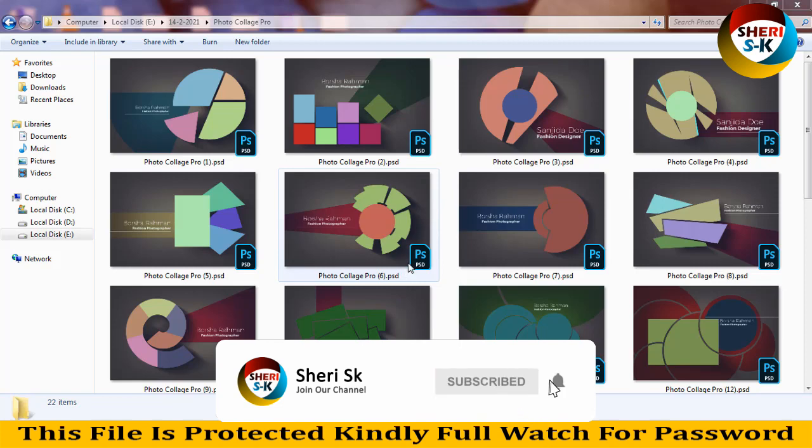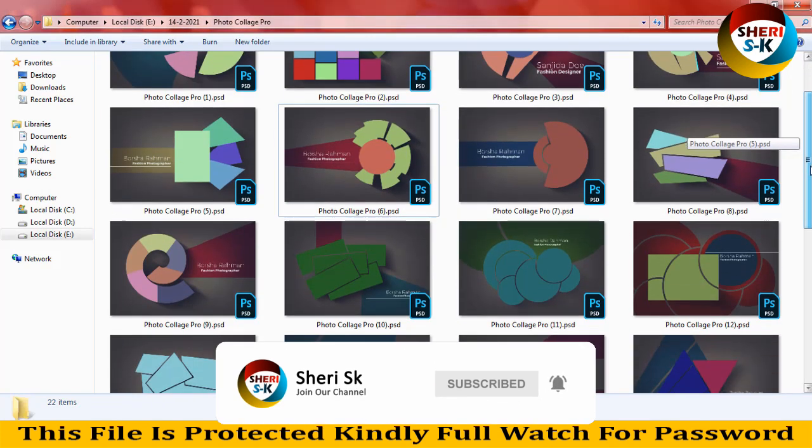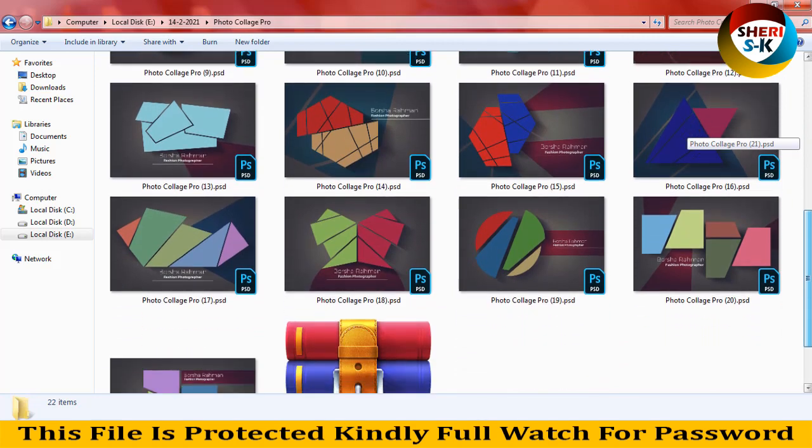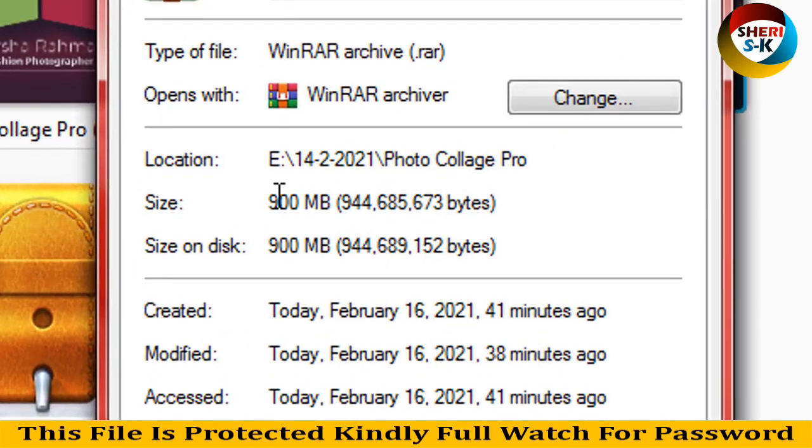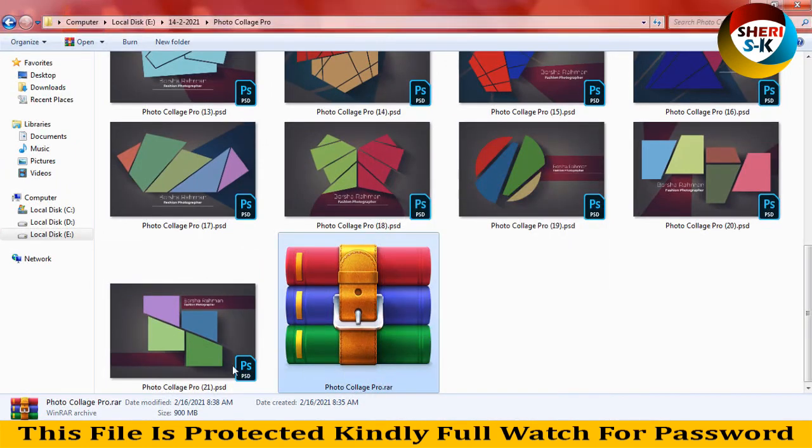Today I have Collage Pro templates. These are 2.31 GB, but don't worry, I have already compressed them for you. So this file is 900 MB. You see here 900 and here is 22 atom.